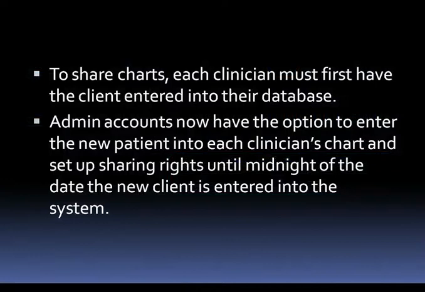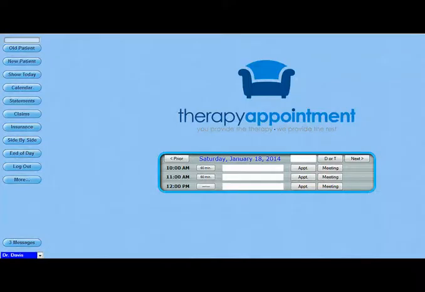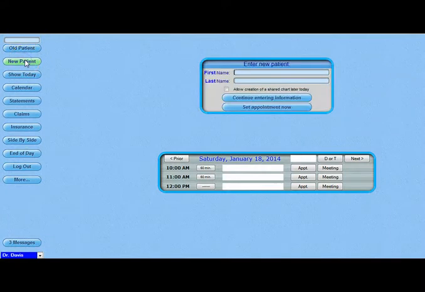Each therapist wishing to share charts must first have that client entered into their own client database. Our system automates this process for you. If an admin usually enters new client information for your group, a good place to start is from that admin account. After clicking New Patient, you will be given the option of creating a shared chart at the onset of treatment and copying the client information into as many therapist accounts as is appropriate.